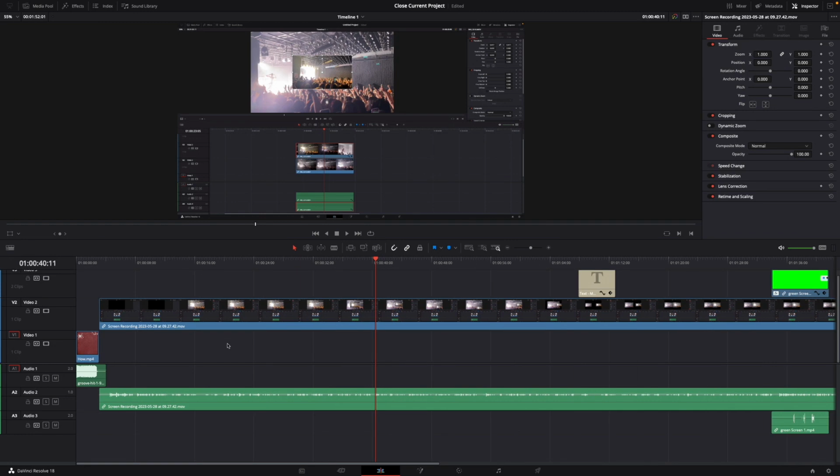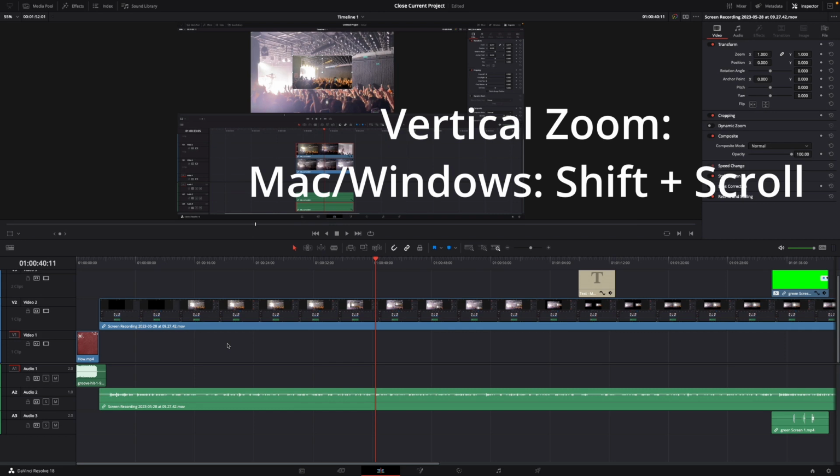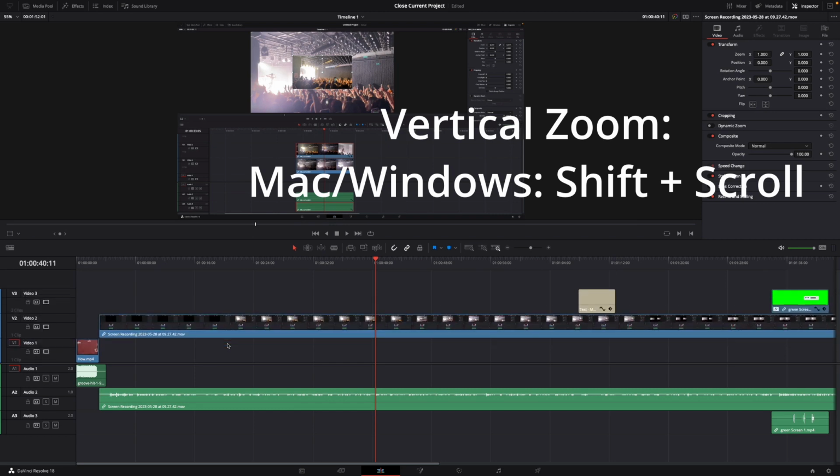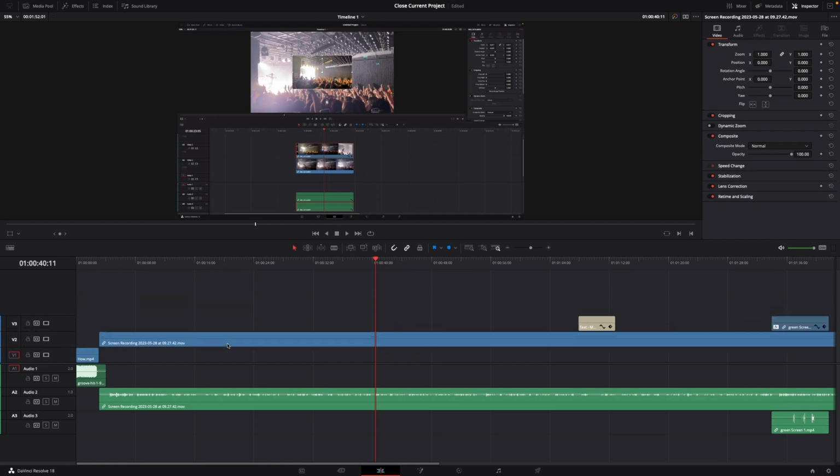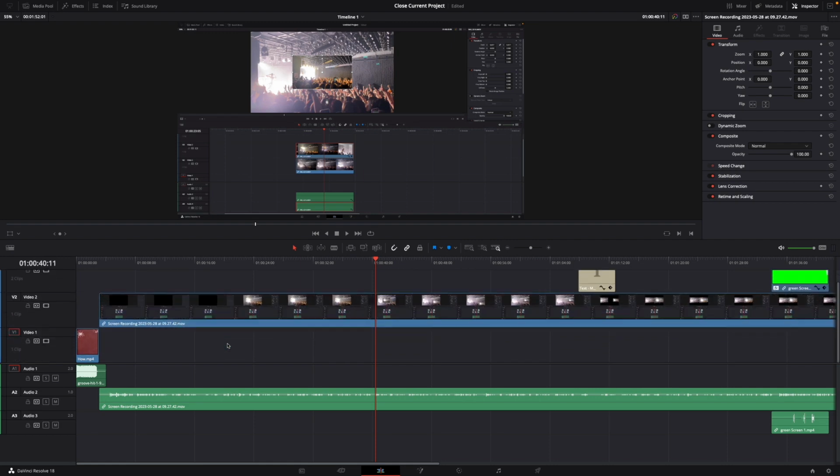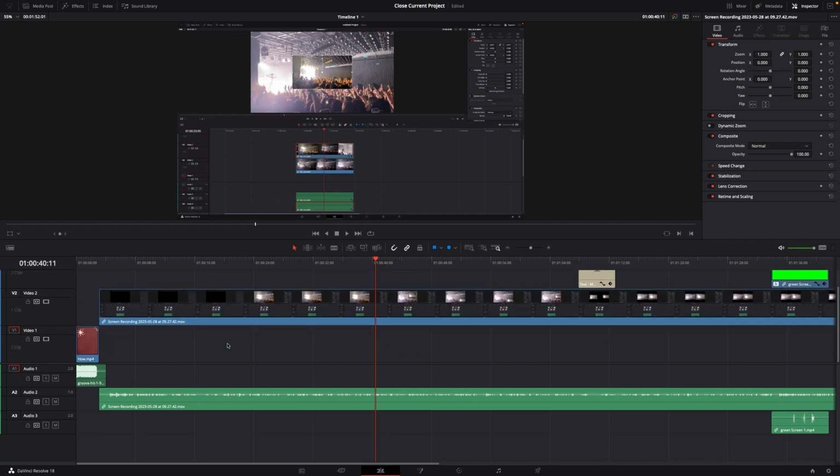Okay, next thing is the vertical zoom. For Mac and Windows, it's the same shortcut. It would be Shift and then just scroll around. So hold down Shift and then, as you can see, it gets smaller or bigger, how you like it.